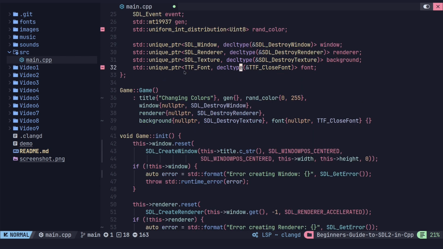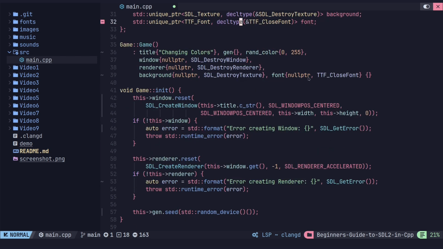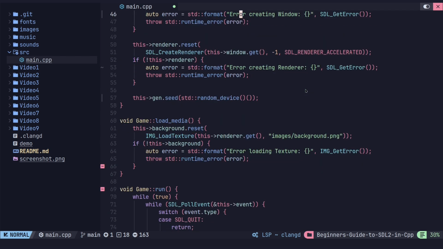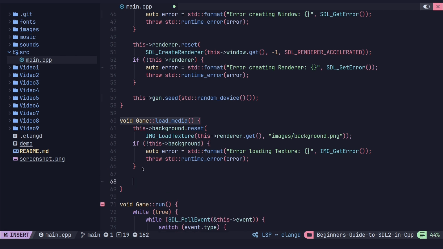We do need some other things in here. So we have our unique pointer. We're not populating the pointer yet. Here we're just initializing it to null. And so I'm going to put the population of this font pointer in this load media section. So we'll do this font reset.